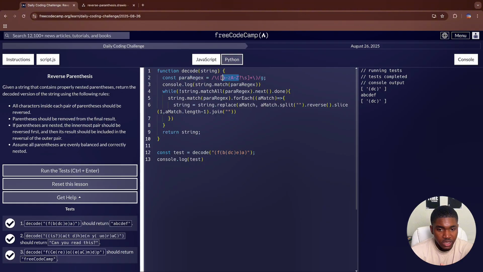So that's what this part of it means. It checks for any letters at all that's inside the brackets. Then it checks for question mark. The reason why I put question mark is because you can see in test 2 there's a question mark here, so we have to make sure that we check for question marks as well, so it doesn't take it out. And then this \s means check for space.